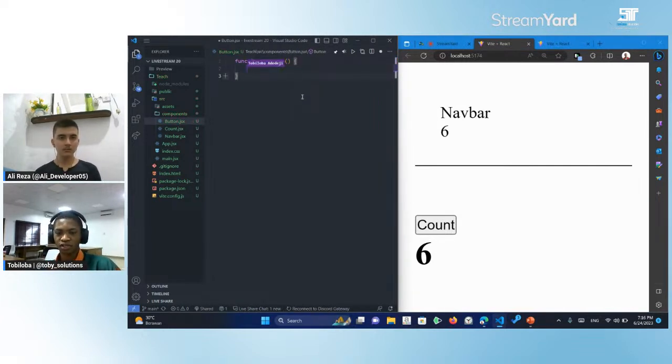So I created the button now. I can just return. Then I have my button here. Semantics, remember, you have to always follow semantics. Don't just use divs for everything. So there's a button here.